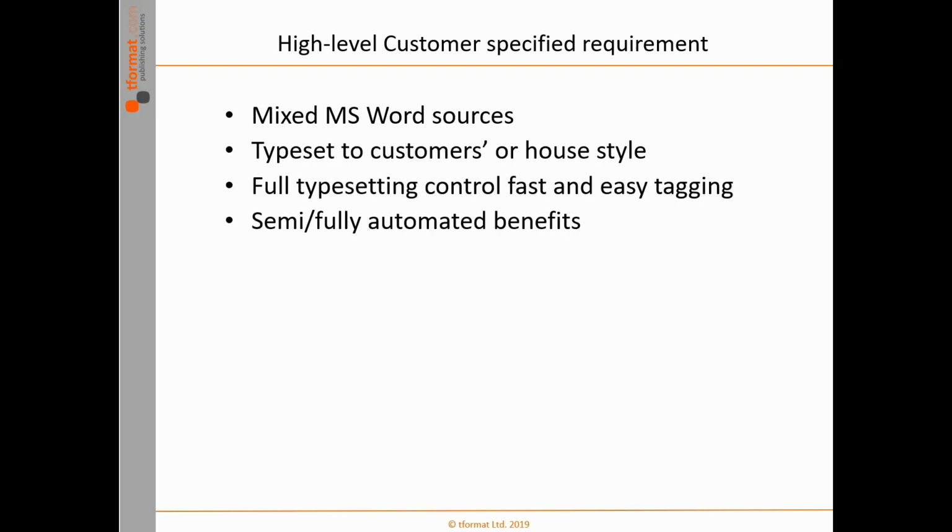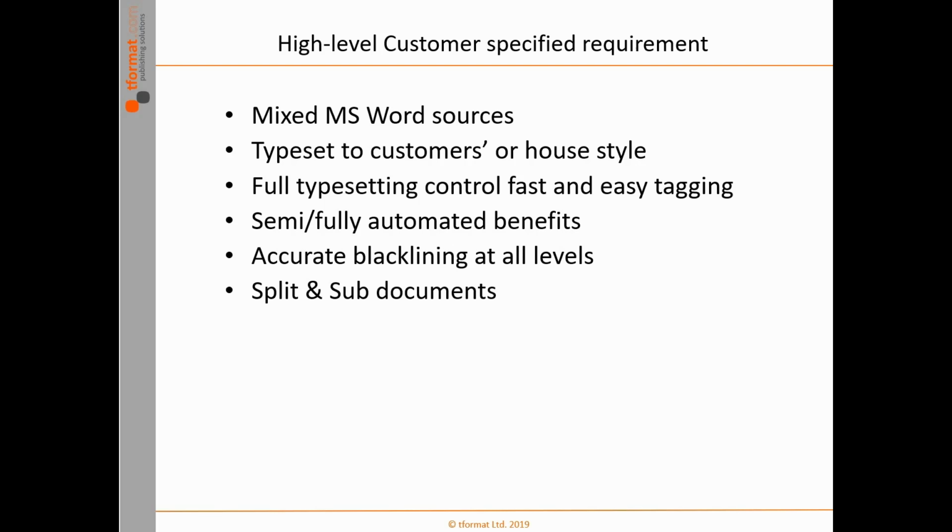Typeset that data professionally to either the customer's or in-house style. They wanted to be able to have full manual control of the typesetting process, and where possible have semi-automated or fully automated features and pagination control. They wanted to be able to control accurate black lining levels, sometimes called strike through, redlining, or change tracking, at multiple levels of the proof cycle. They needed to be able to split and sub large documents, chopping these documents into small sections so many operators can work on them at the same time. And they needed to be able to produce compliant comparison proofs at every stage.